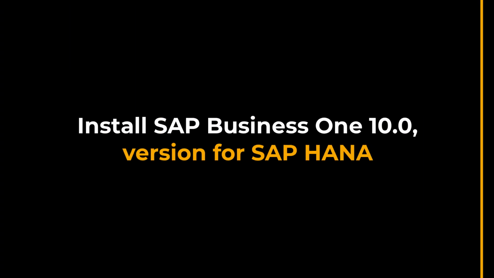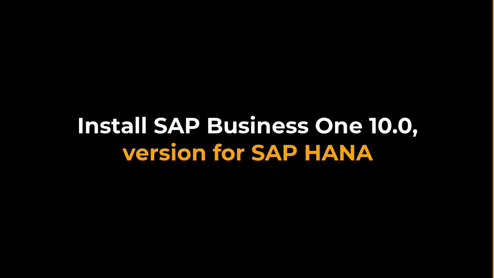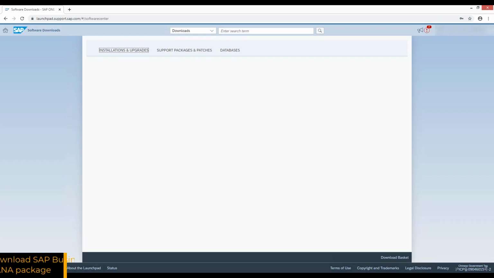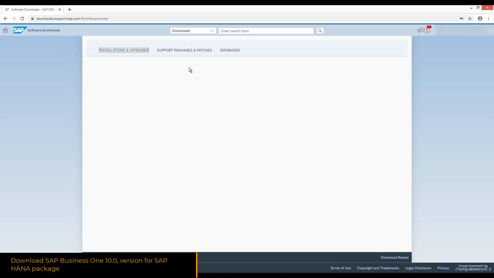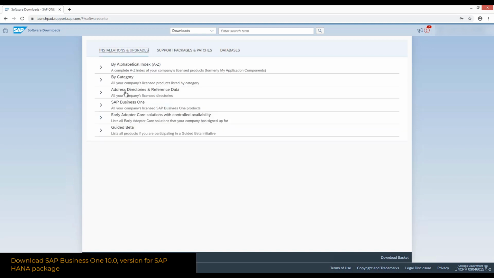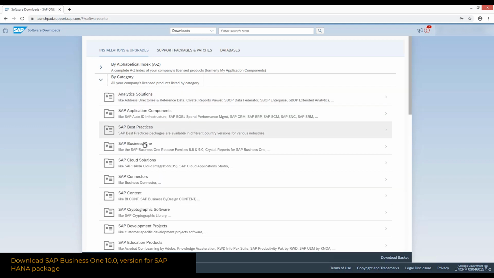Welcome to this Minute session on installing SAP Business One version 10, version for SAP HANA. Our first step will be to download the installation package for SAP Business One version 10, version for SAP HANA. We will use the SAP Support Launchpad, where the software download can be found.